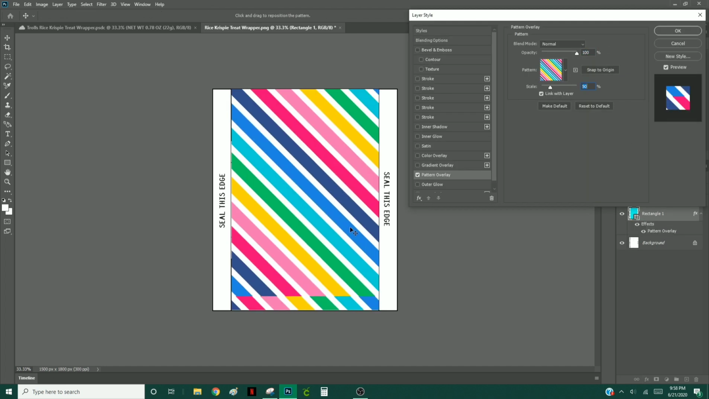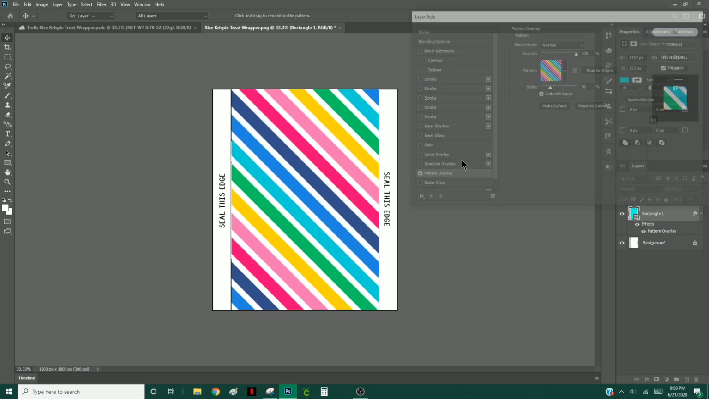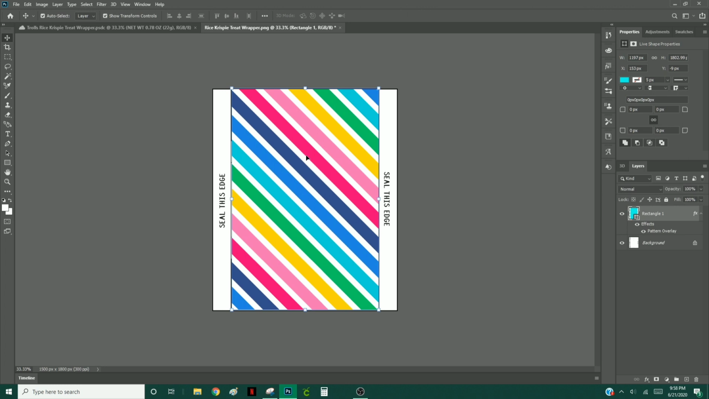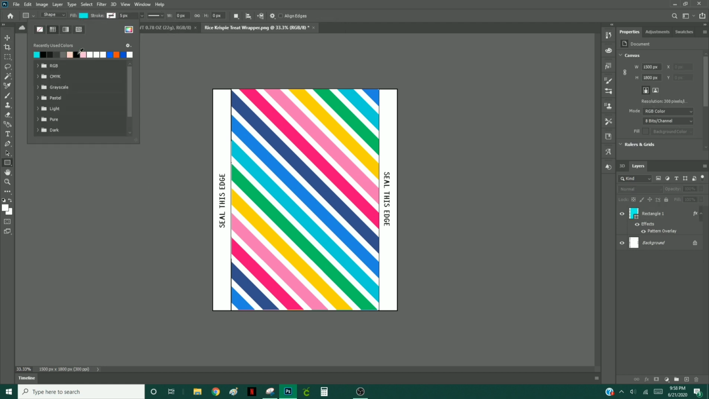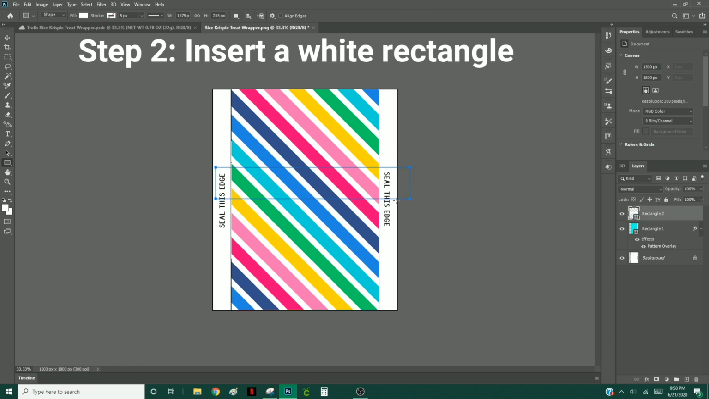So I'm going to go ahead and insert in a pattern here. I'm not really sticking with any theme. I just want to show you guys how I make it. But I'm going to go ahead and insert in this pattern. And like I said, it takes up both the front and back of this wrapper. Alright, so the next step is going to be to insert in a white rectangle.